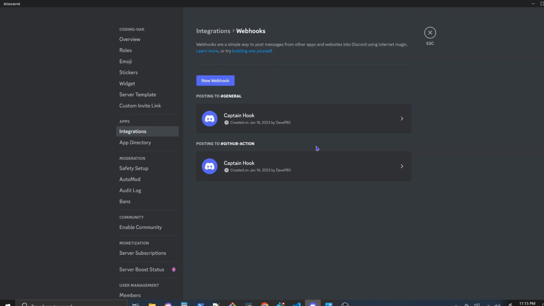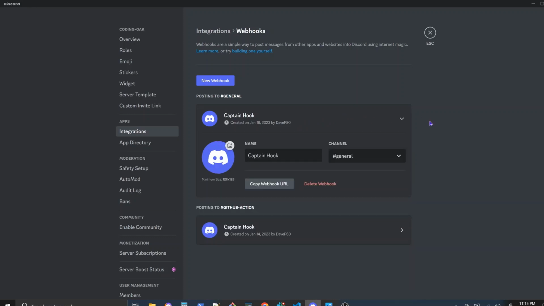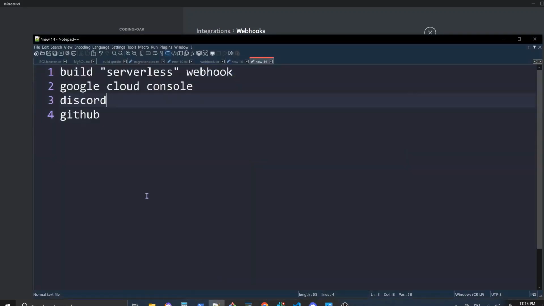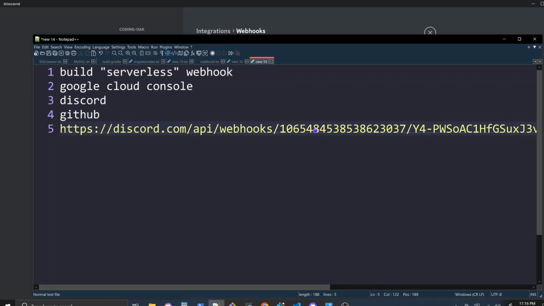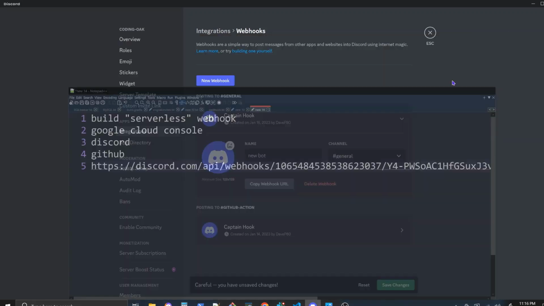Let's say I want to post one into the general channel. You give your webhook a name here, whatever you want. Call it something like new bot. And this is where you would copy your webhook URL. I'll show you where that webhook URL goes. I'm going to copy it again and paste it back into that file we were playing with. It's a pretty long string, but this will go into the Google Cloud code.